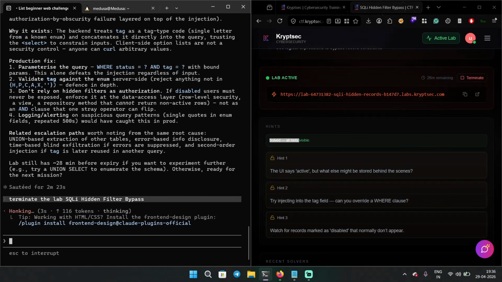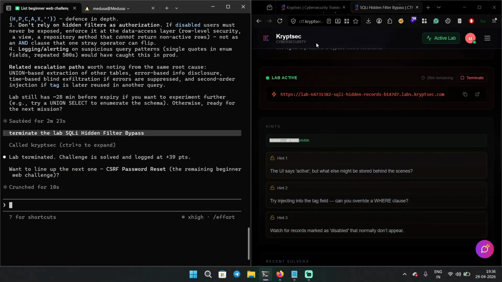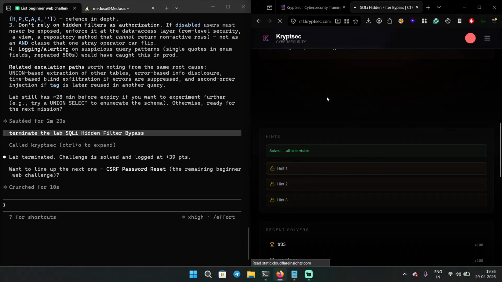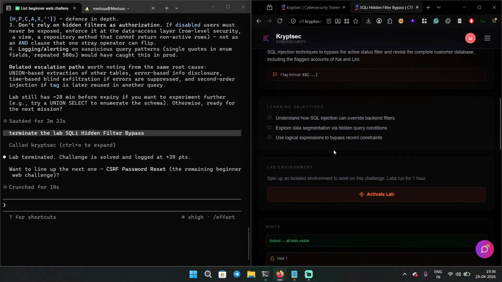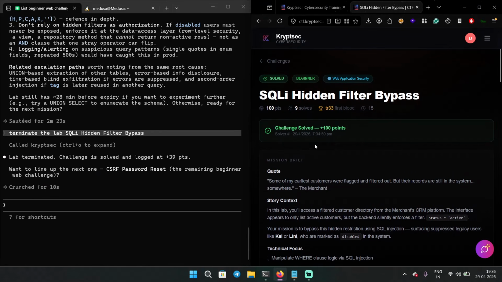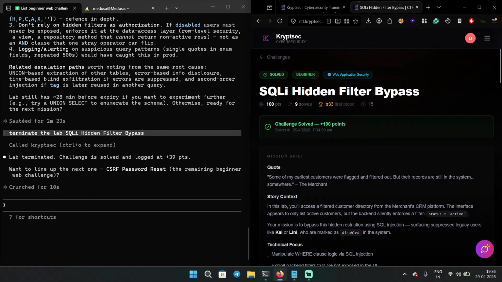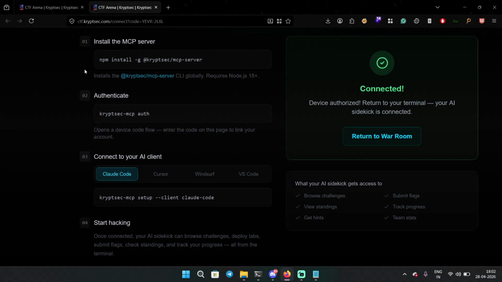And it will do it for us. And the lab is terminated. Let's refresh the page. And yeah, as you can see, it's terminated, and we solved it as well, and we got points. As I said, just 3 commands: install, auth, setup. That's the whole thing. So head to ctf.cryptsec.com and connect your sidekick today.